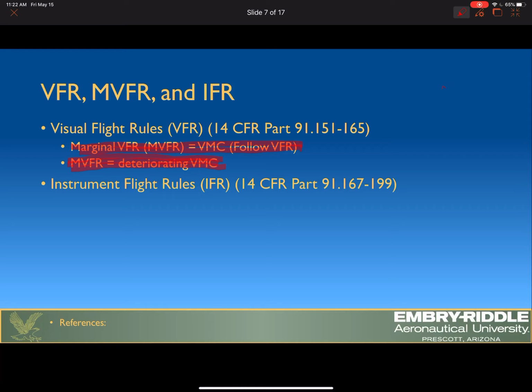So for MVFR, I believe it's between, I'm going to switch my pen here. If it's between 3 to 5 statute miles, or if it's between 1,000 feet and 3,000 feet, then you're in marginal VFR. Again, it's still VFR. So if anyone asks, you are still VFR if the weather is between 3 to 5 statute miles and 1,000 to 3,000 feet. But we define it as marginal.